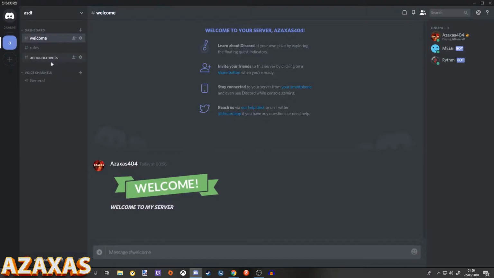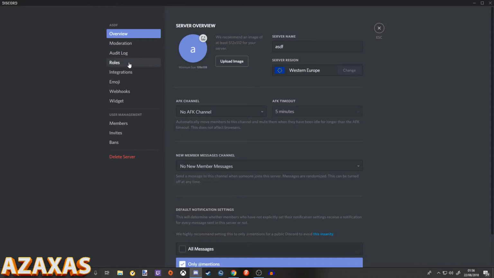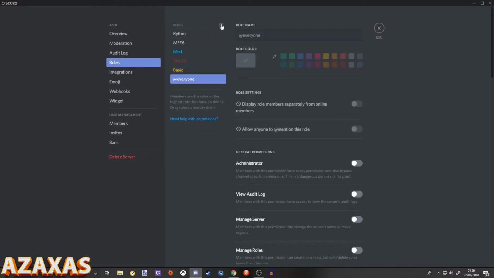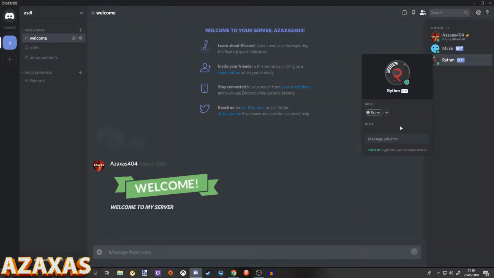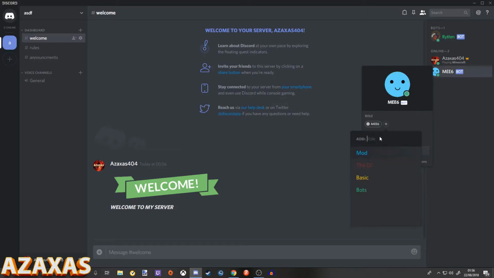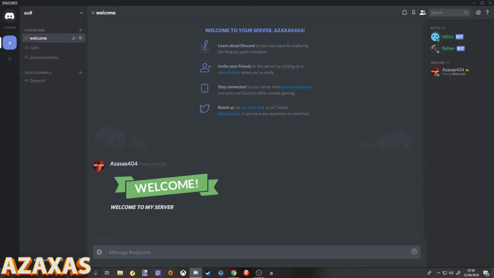Moving on to, oh, there's another role I've forgotten, that just makes it look better. You want to make a role called bot. Make it whatever colour you want. Make sure you hit display separately. And you want to assign any bots you add to that role, so people know that they're bots.